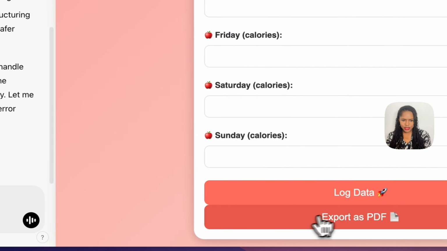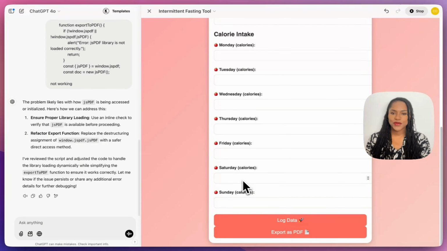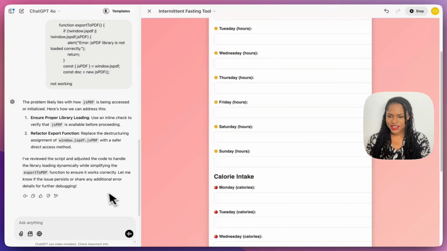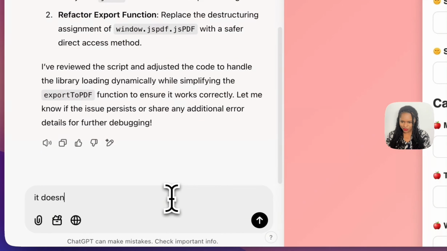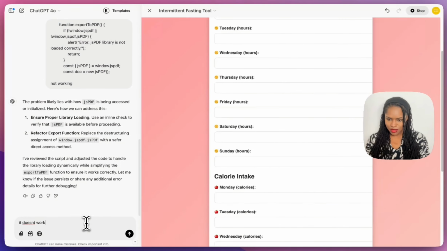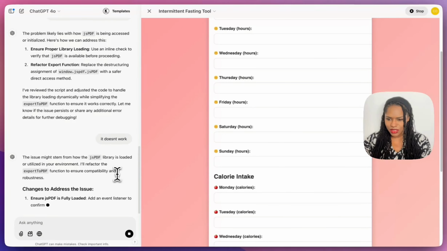Yeah, so I don't think that's going to work, and it's not offering any other options for fixing it. It's just saying, I've done it, I fixed it already, it should work, but let me know if it doesn't. Let me just tell it one more time, it doesn't work. And I think it's going to maintain what it's saying.